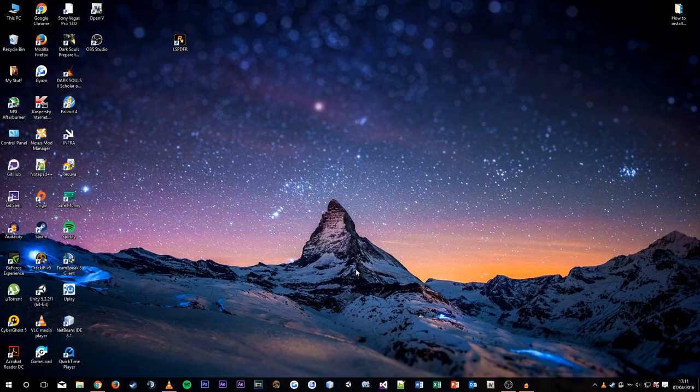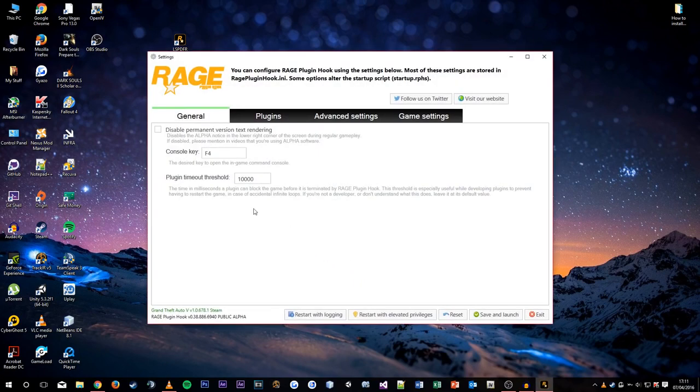Once all that's done, it will then open a small control panel with a few settings we might want to alter, such as the disable permanent version text rendering. If you tick that, the small message in the bottom right hand corner of your game screen that says Rage Plugin Hook version 0.38 public alpha will be removed. You can just disable that because it's irritating. Your console key, set whatever you want. F4 is a good key, as a lot of plugins for LSPDFR don't use that key.